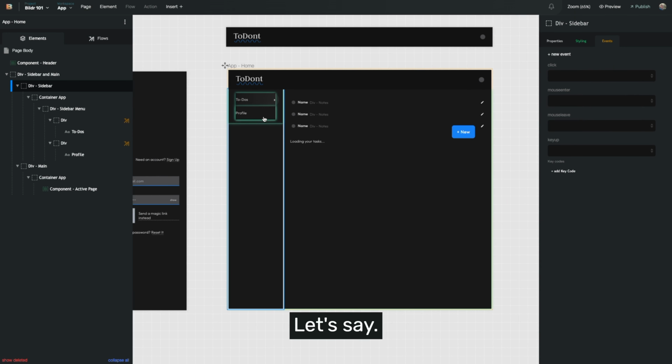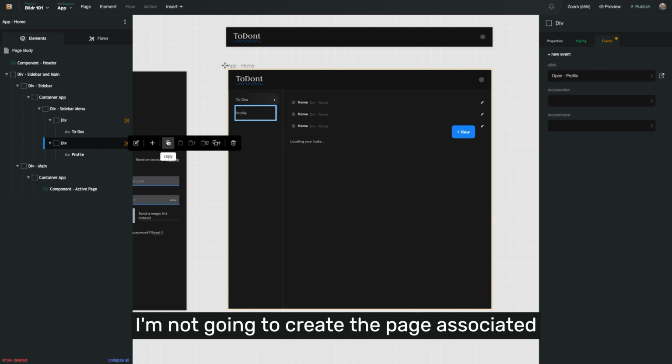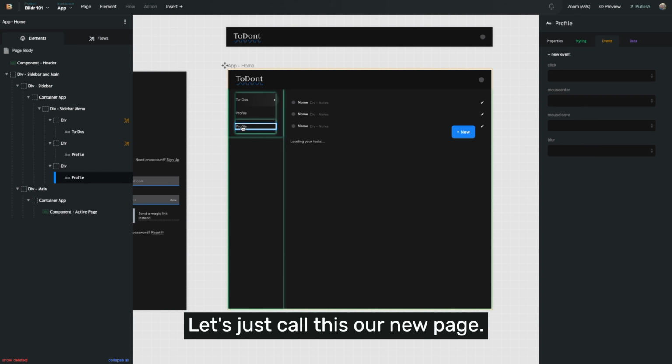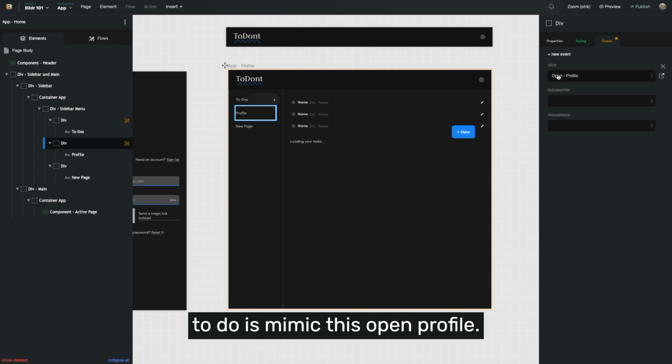Let's say I want to add another menu option. I'm not going to create the page associated with it, but I do want to duplicate it so we can see it'll pop up right over here. Let's just call this our new page. By default, it doesn't have my event assigned to it. And so what I would really like to do is mimic this open profile.